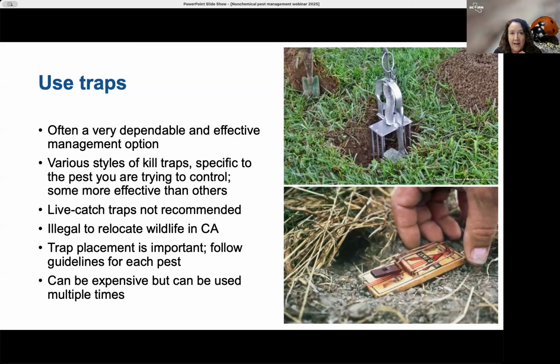I do want to talk about live trapping. You've seen the traps that are like a cage where you catch the wildlife. So when you catch the wildlife, what are you going to do with it? The only legal thing to do is to release that animal on your property or on the location where it was found. You cannot legally relocate wildlife in California and many other states.